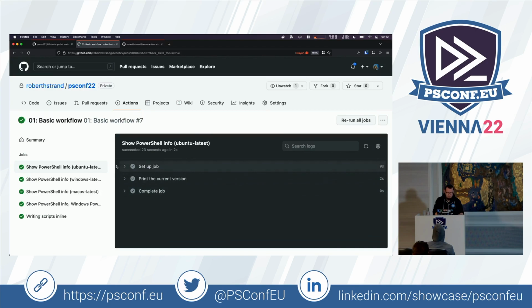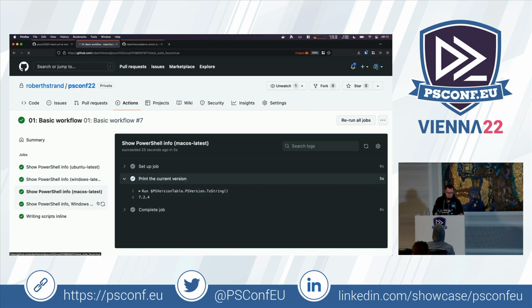But if you go into the Ubuntu one, it should say 7.4, cool. The Windows one on PowerShell says 7.2.4, cool. Seems like everyone's up to date, 7.2.4. And then obviously the Windows PowerShell one, which will show 5.1 because it's the Windows one.